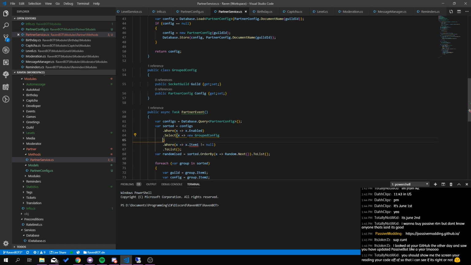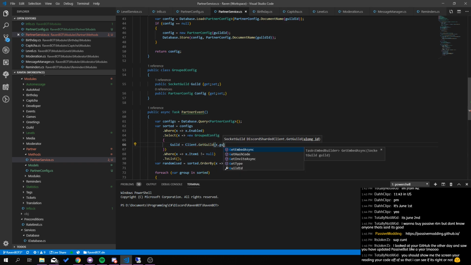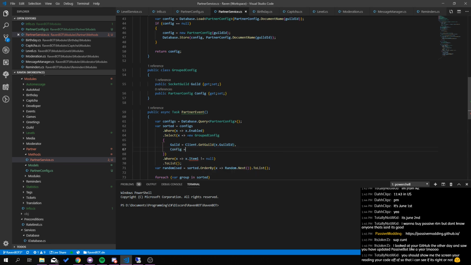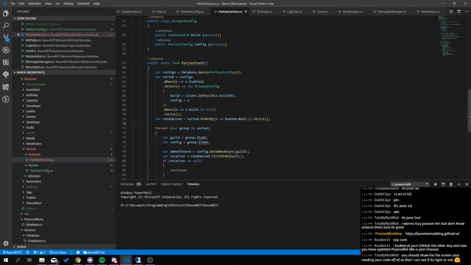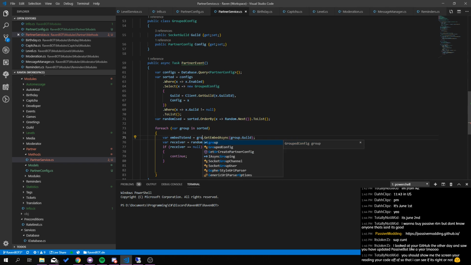New GroupConfig. And then we can go guild equals client.GetGuild x.guildID, config equals, what am I doing? Config equals x, and then we can go x.guild is not null. That works. I suppose I don't really need those then. Dot guild. Okay, randomized first or default. If receiver is null.